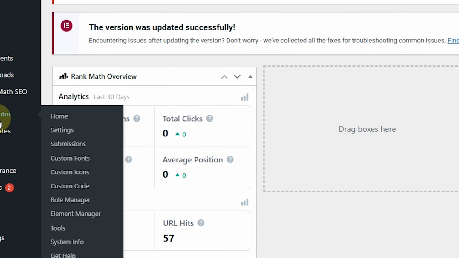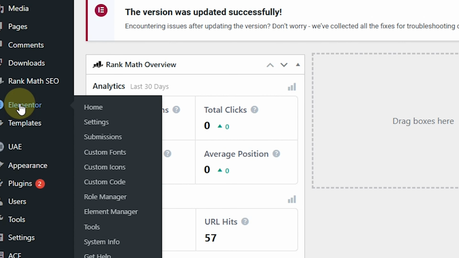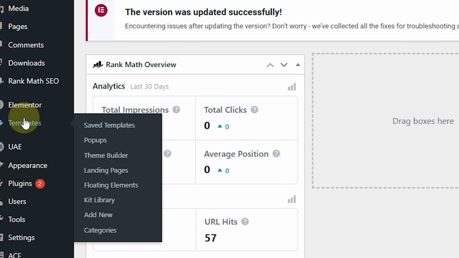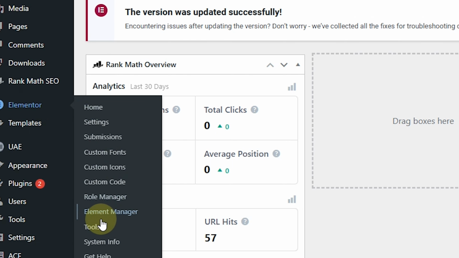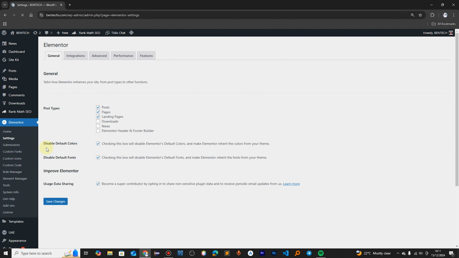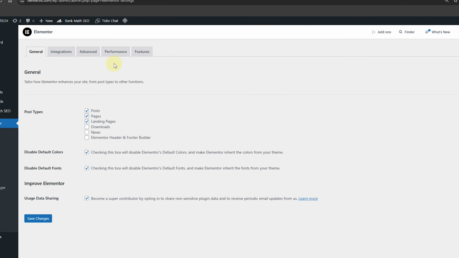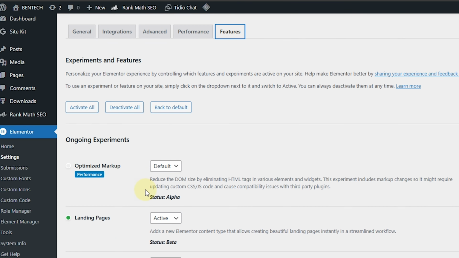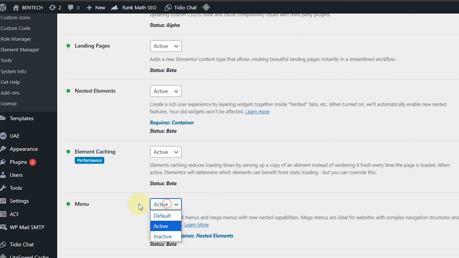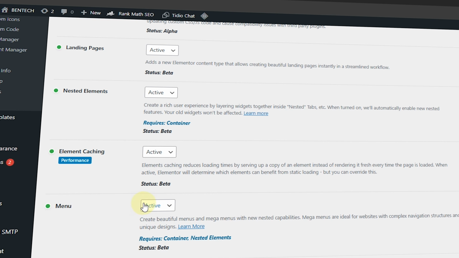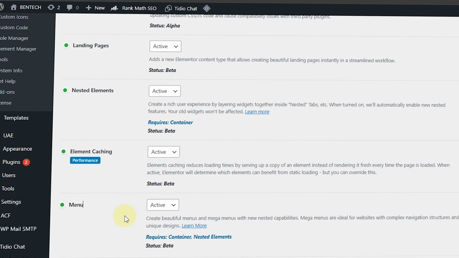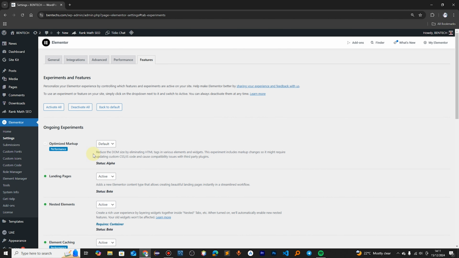So now let me go to Elementor. As you can see, mine is already installed. Before we start doing the work, we have to first go to Elementor and go to Settings. Under Settings, you'll see Features, and under Features you'll see an area called Menu. Make sure it's activated, don't put it inactive, because if it is inactive we will not be able to do what we're going to do. So that is basically what we are going to use.